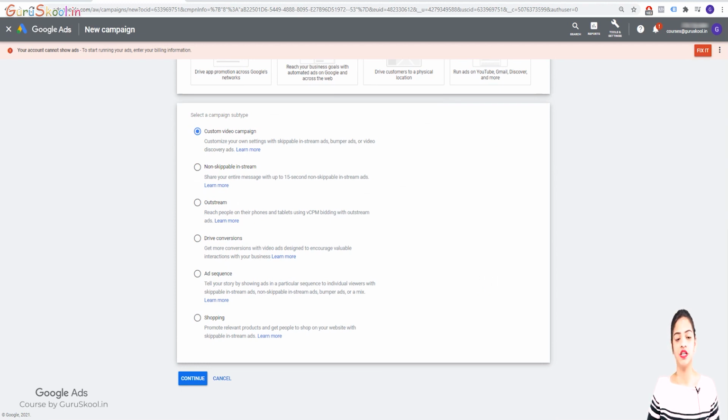Let's discuss this first. It says custom video campaign. In these settings, you can create only the in-stream ads, bumper ads, and video discovery ads. Then we have non-skippable ads, which means those which cannot be skipped, and they will end up to 15 seconds. Then we have outstream ads, which reach people on their phones and tablets. These work only on mobiles and tablets. Then we have drive conversions, to get more conversions with video ads designed to encourage valuable actions. That's just a normal video ad.